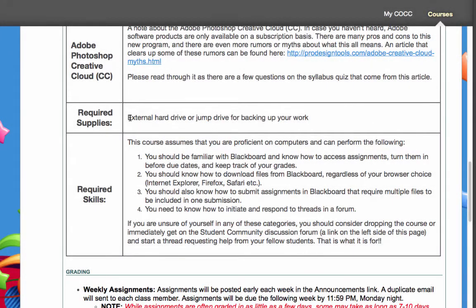Okay, so some required supplies: an external hard drive or jump drive for backing up your work. Here's some skills you should have for taking this course. You should be familiar with Blackboard, know how to access assignments, turn them in before due dates, and keep track of your grades. You should know how to download files from Blackboard. You should also know how to submit assignments in Blackboard. And you should know how to initiate and respond to threads in a forum.